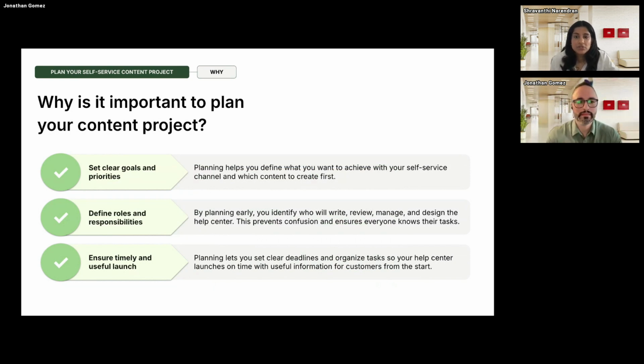Secondly, it helps assign ownership and accountability. Early planning lets you designate who will create, review, oversee, and design your help center. And this clarity empowers your team, eliminates any uncertainty, and just drives smoother collaboration. And lastly, it helps deliver a strong, timely launch. Thoughtful preparation lets you set firm deadlines and coordinate tasks so that your help center can go live on schedule, fully stocked with valuable resources that will serve your customers from day one.